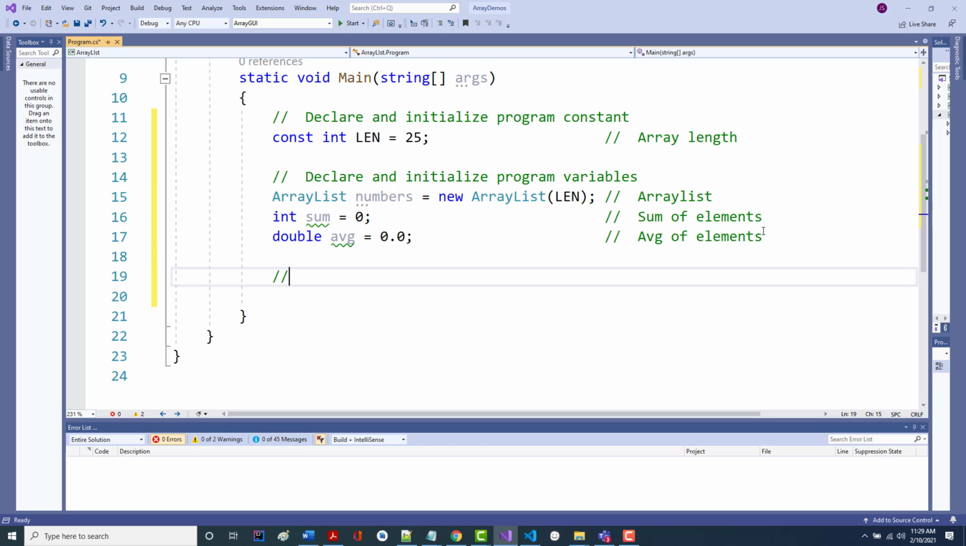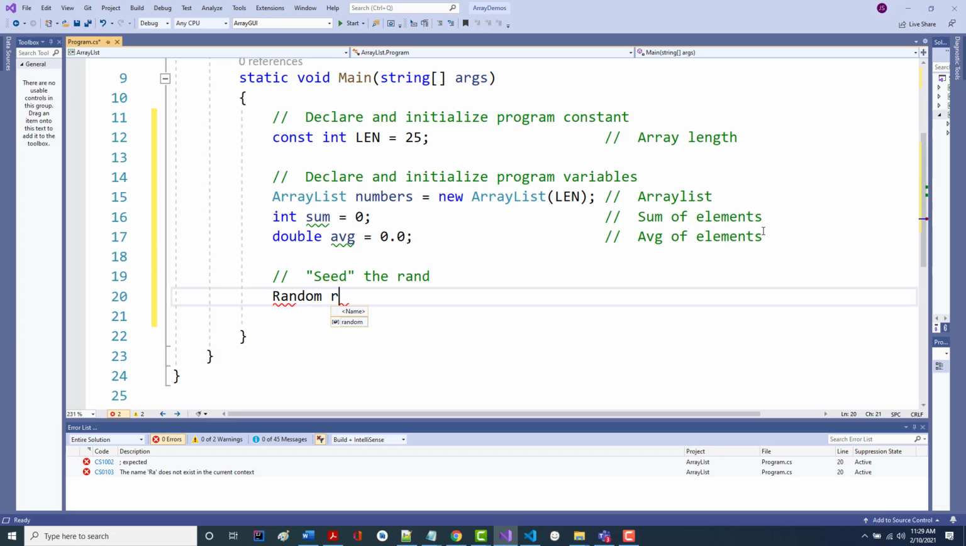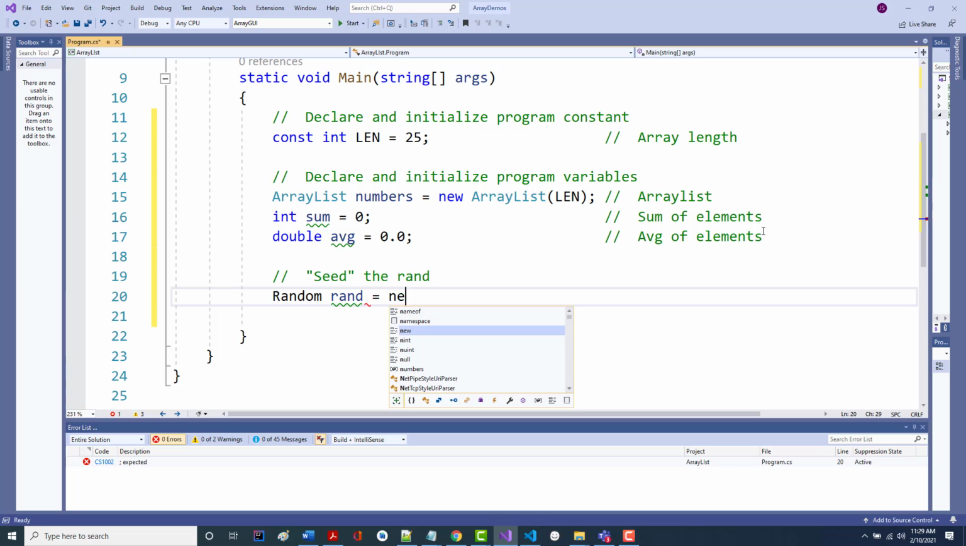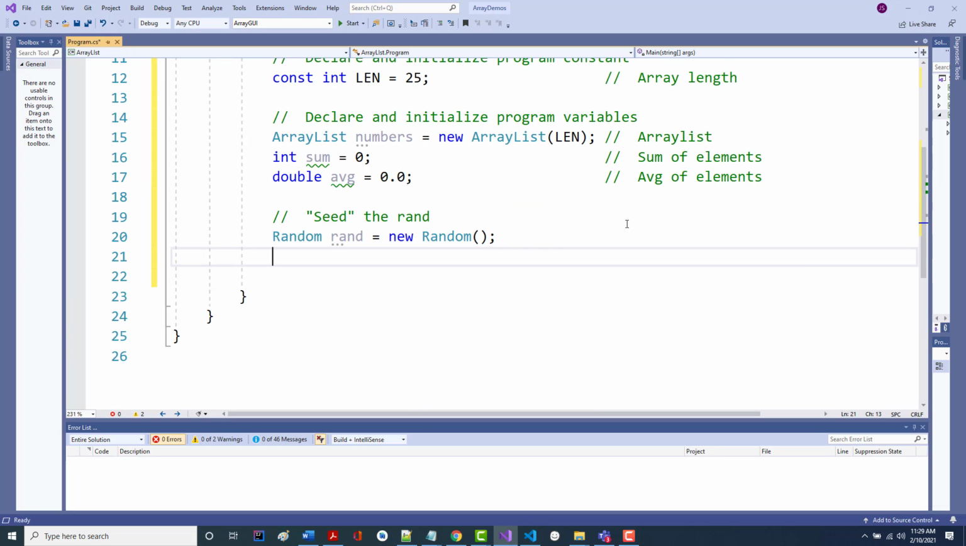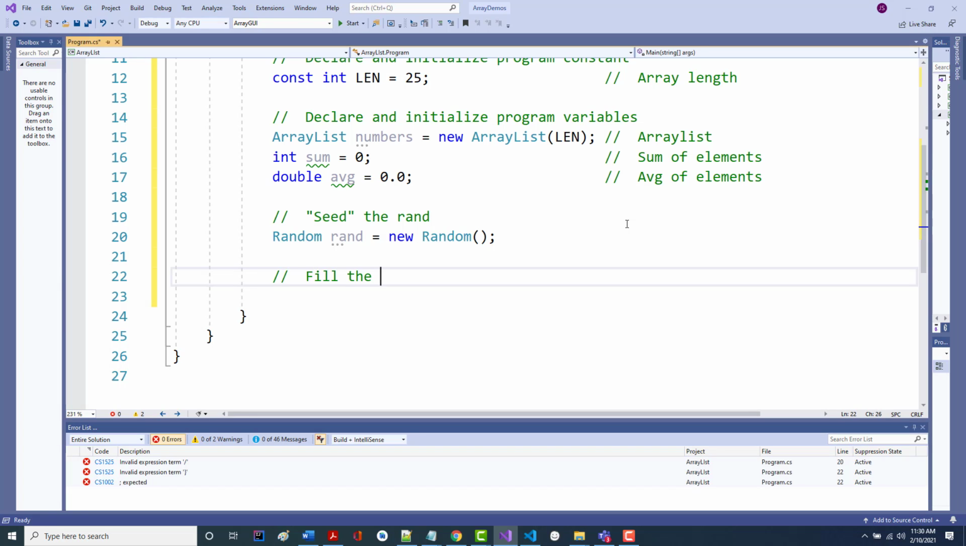Just like before, I want to seed the rand. So I said Random rand equals new Random. Nothing new there. We've talked about that already. All right. Now, next, and I did put some comments in here, so: fill the ArrayList with 100 random numbers between 1 and 100.